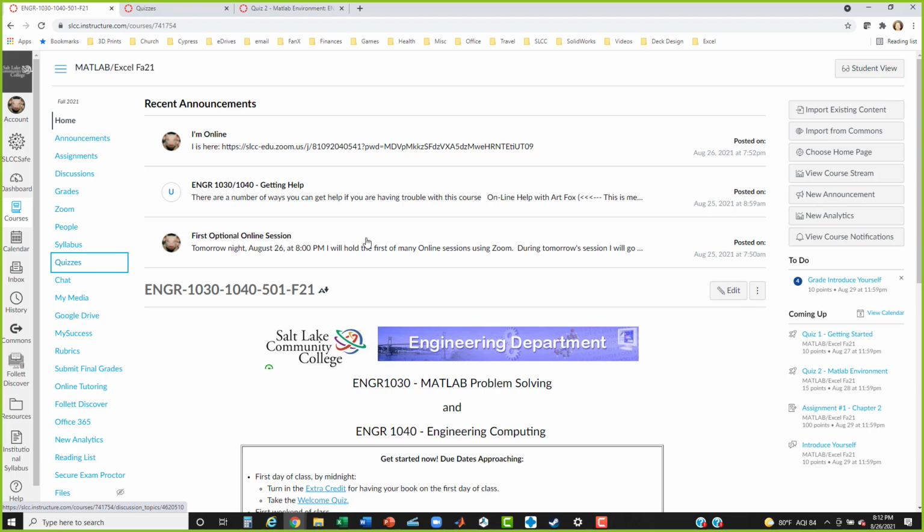So anyway, welcome to my online class. This class is ENGR 1030, which is solving problems using tools such as MATLAB, and 1040 includes Excel.